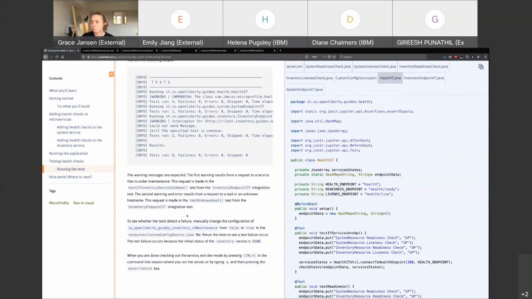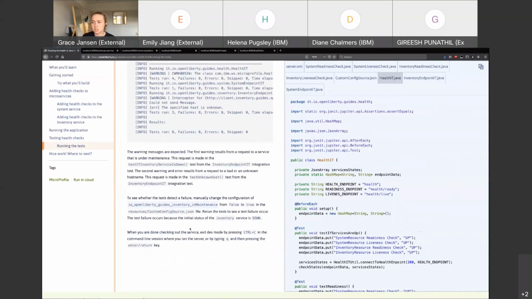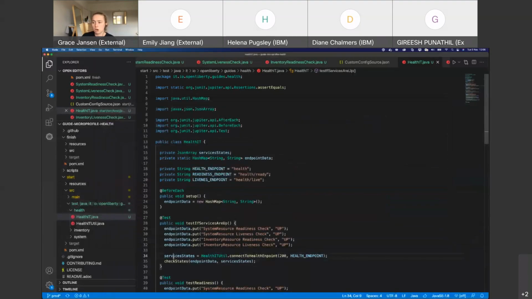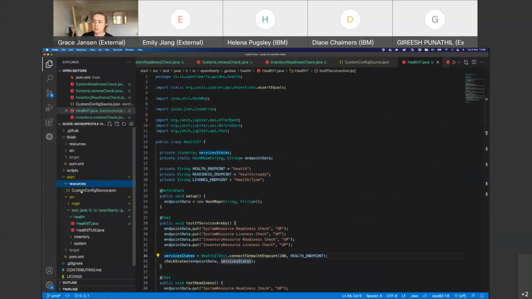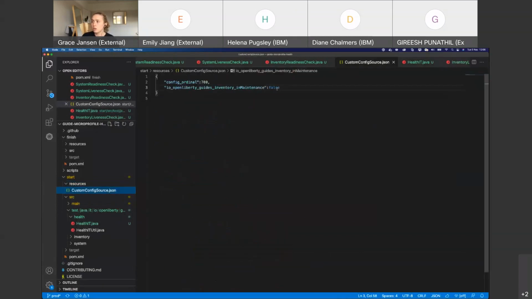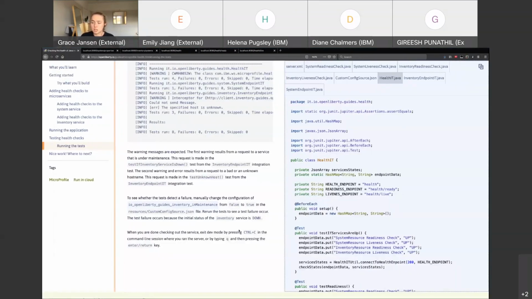So to see whether the test actually detects a failure, we can manually change that configuration value again. So we're going to go back into our IDE, head back into resources and back to that custom config source.json file. And we're going to change this value from false back to true. So this essentially allows us to detect whether our tests are successfully detecting a failure or not. We should rerun the test and see a test failure occur because now the initial status of the inventory service is down instead of up as we were expecting.